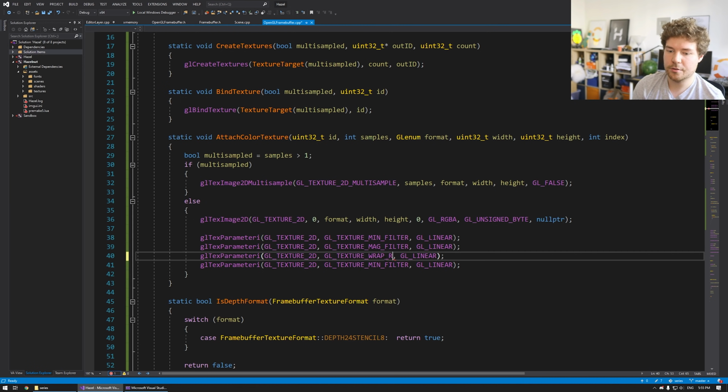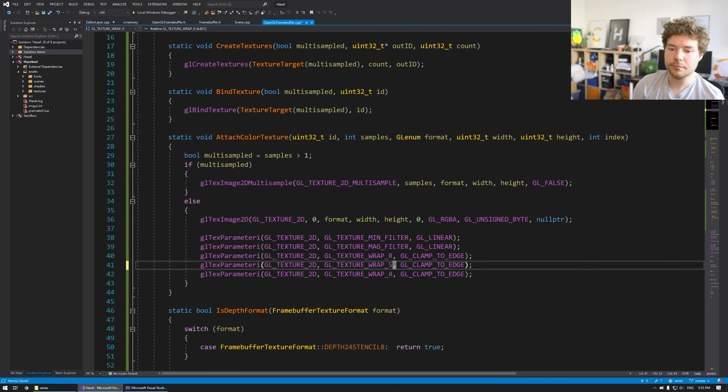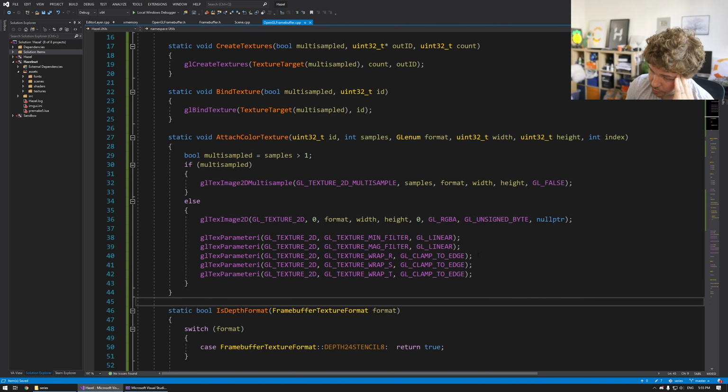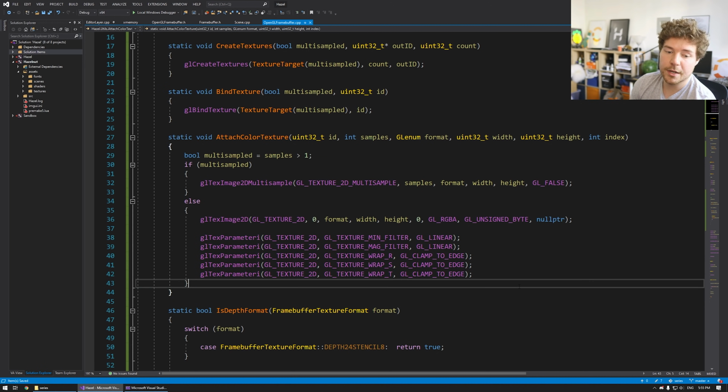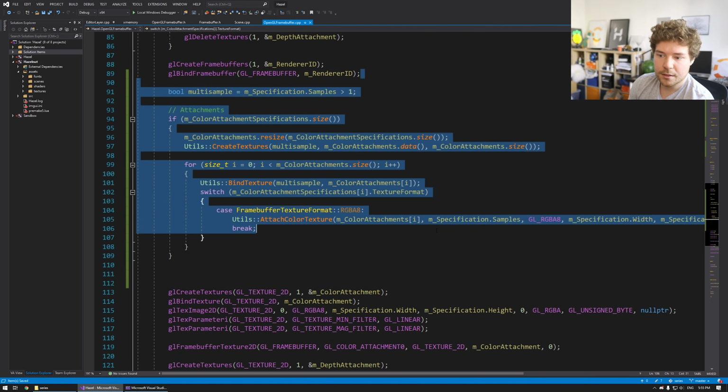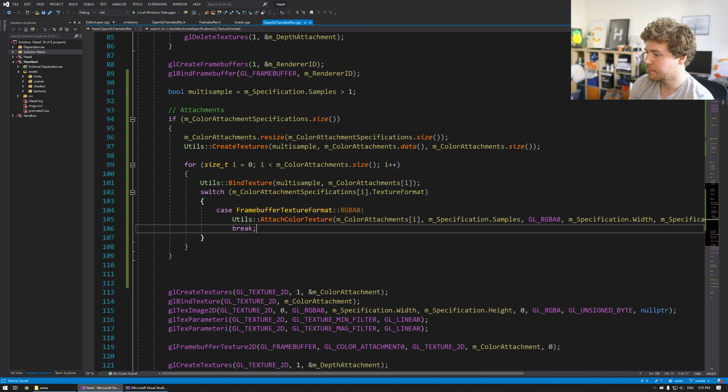And then we'll do wrap, GL texture wrap. So we'll do RST, clamp to edge. At the moment we're just setting this to linear and clamp to edge, but depending on a lot of things, including, well, this is a Framebuffer, so I'm not sure about mipmaps and stuff, but yeah, that could be useful. Anyway, this stuff will be set from the Framebuffer specification in the future. That's kind of it. Again, I said it wouldn't be too difficult.